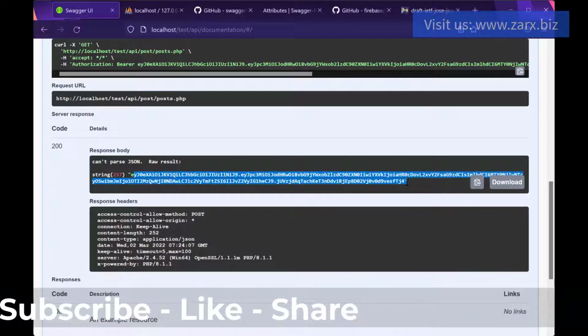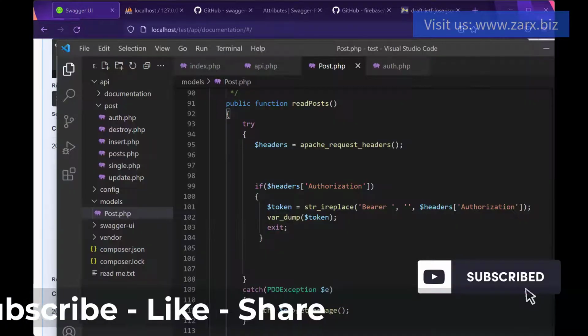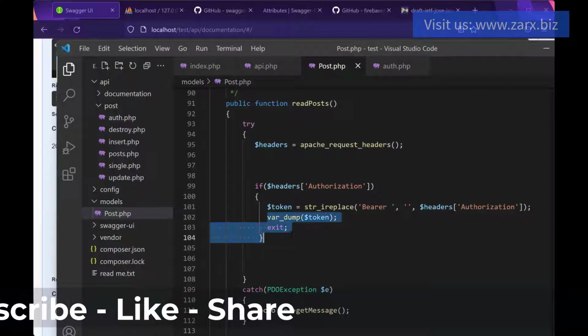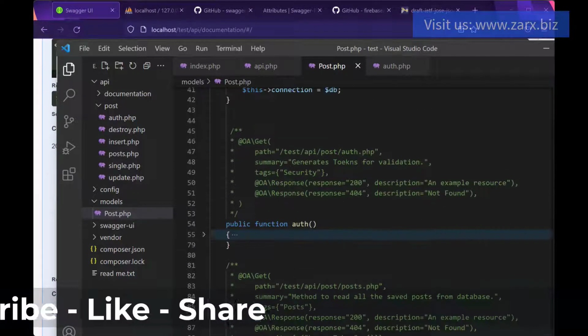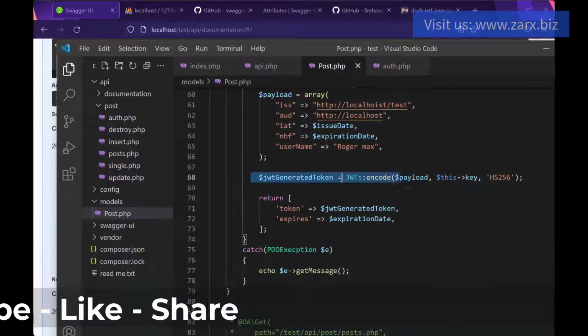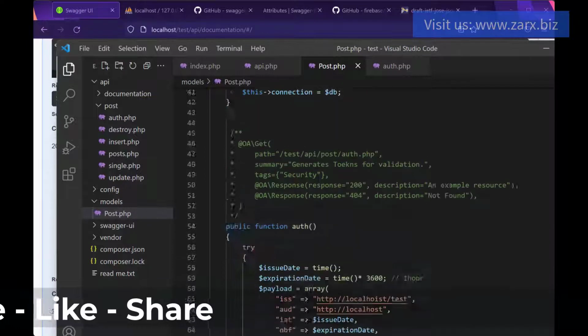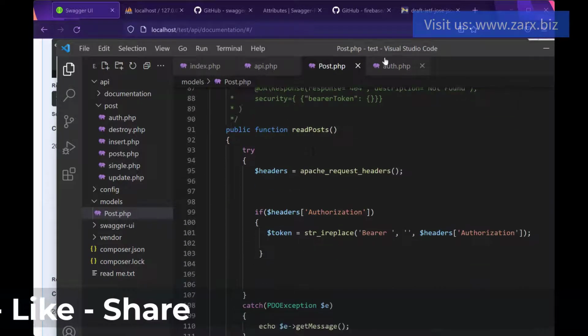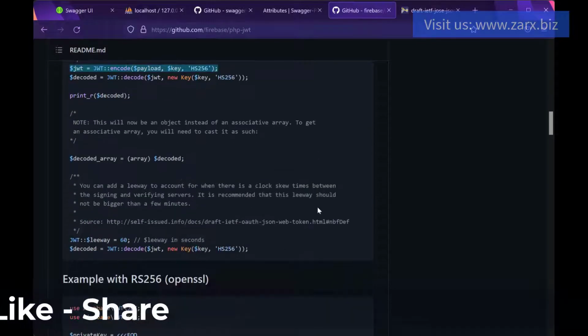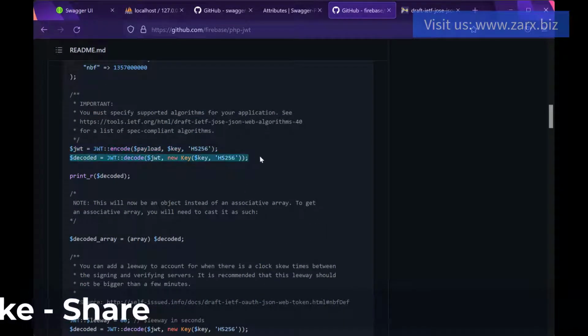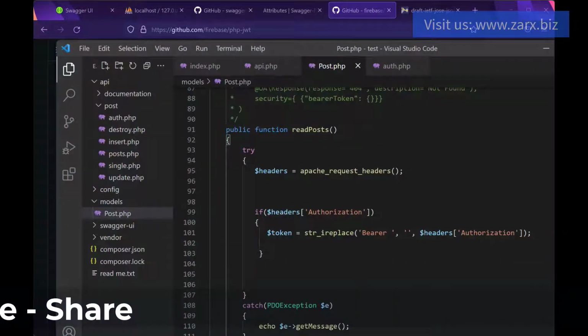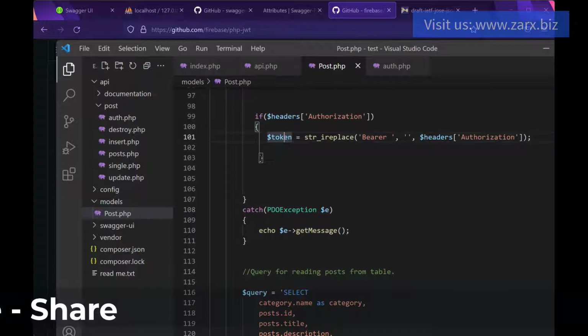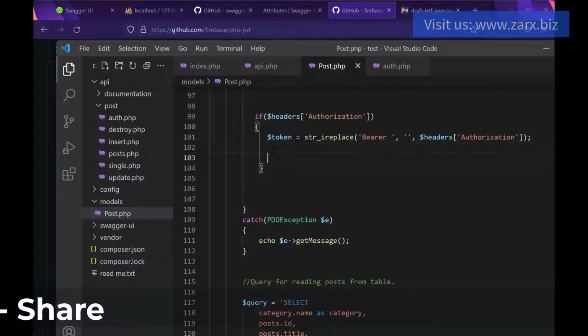You can see simple token. There's no bearer in front of it. So now it's the time we decode, the same way we encoded here. For decode, we go back here, and you can see we have a statement for decode. Copy the statement, and we come here and paste it.